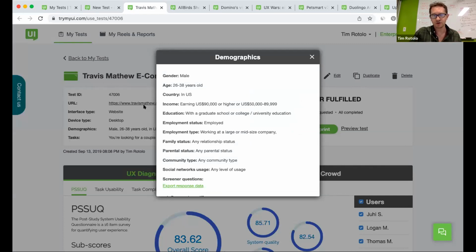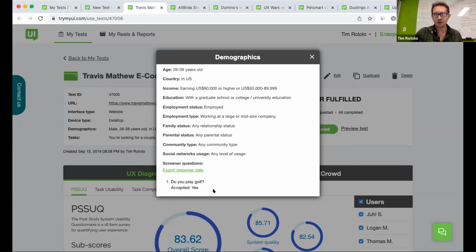So this is a men's apparel store in the US. And so we chose for the participants to be male, 26 to 38 in the US. We put some other things that were relevant for that target audience. And besides these basic filters, we also wanted to target something more specific to the brand. So we set up a custom question and said, do you play golf? And accepted people who marked the yes response.